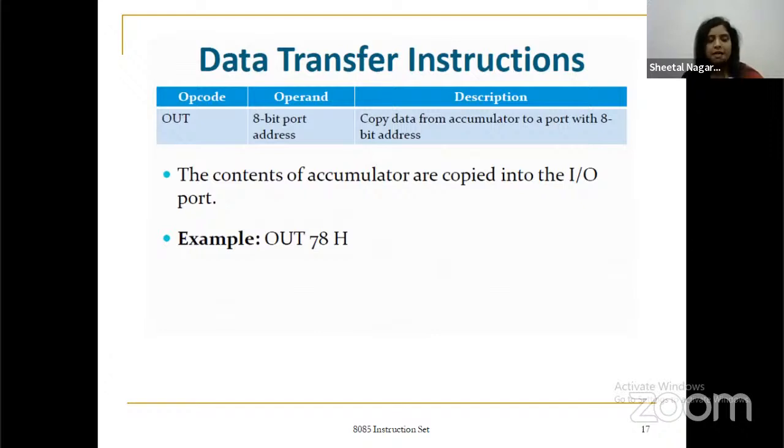In the 8085 microprocessor, we have an 8-bit port address, meaning the port addresses range from 00 to FFH. This instruction copies the data from the accumulator to the port with the 8-bit address. The contents of the accumulator are copied into the input/output port with the help of this instruction. This is a 2-byte instruction.